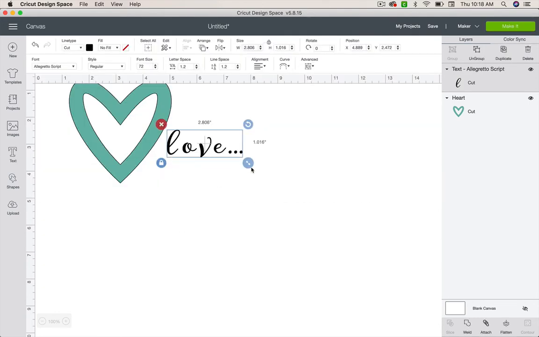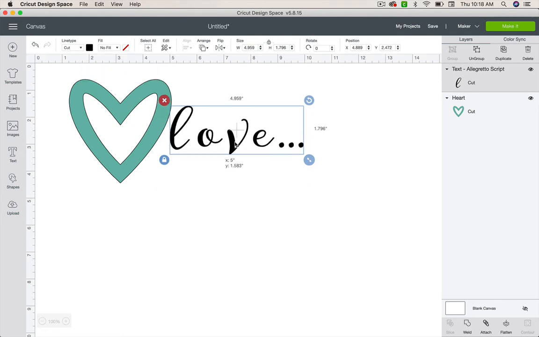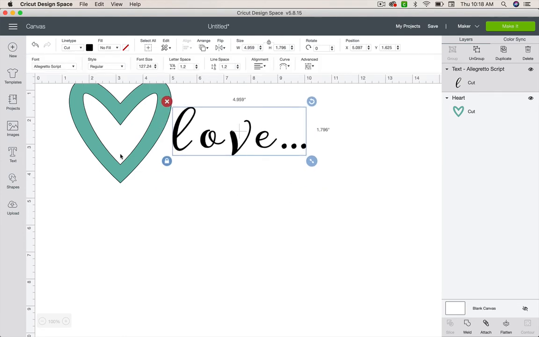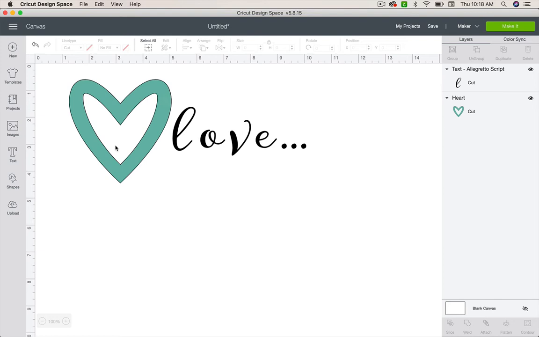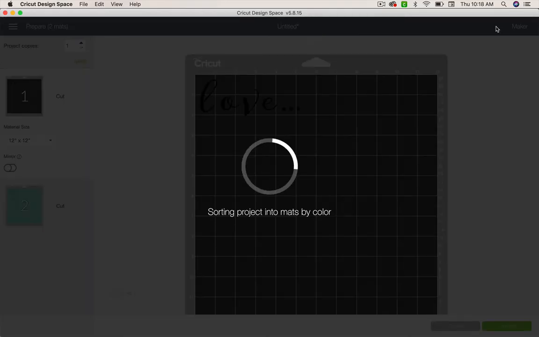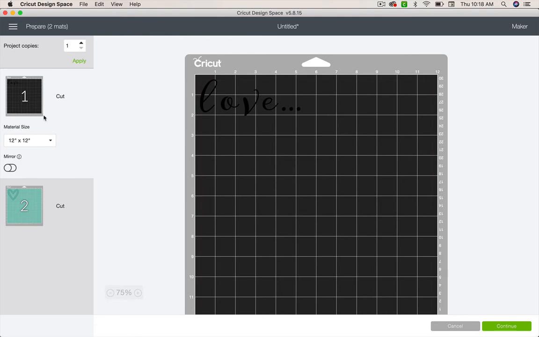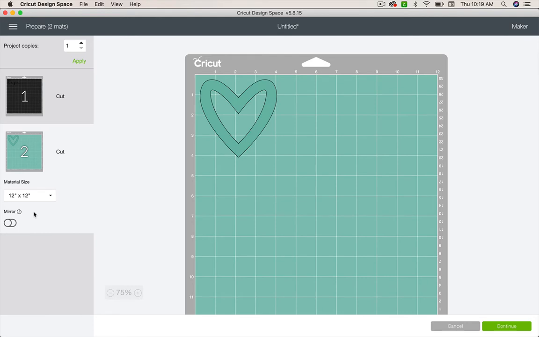There we go. So now I have the word love and I have the heart, and let's say I'm happy with this design and that's how I want it to go out on my mat to be cut on my t-shirt. Obviously I would be doing other things with it, but we're just going to pretend. So I'm going to click make it, and you're going to notice that it separates the two out by the colors of their design. The love was typed in black, so it's going to be cut on this canvas in this order, and then it's going to require a second mat with my second color, which is teal.